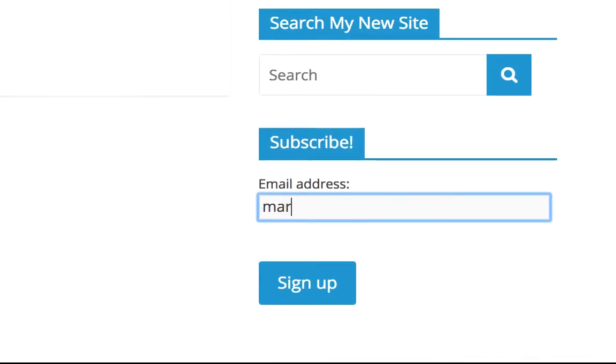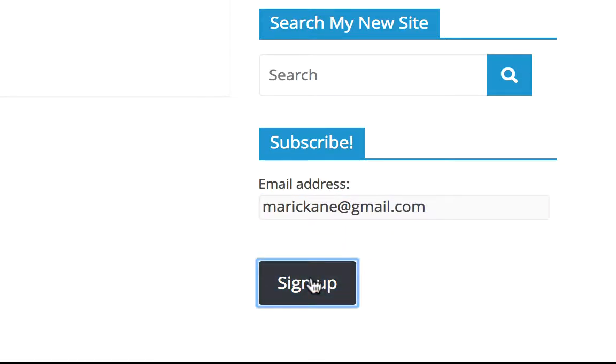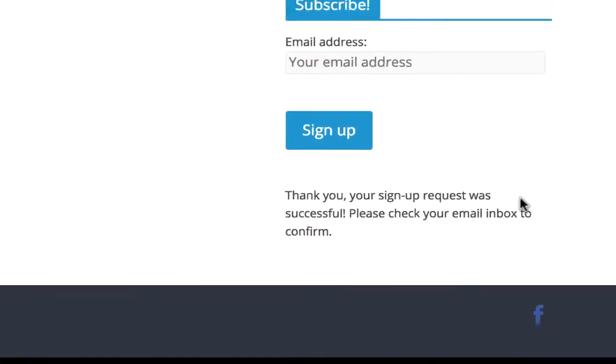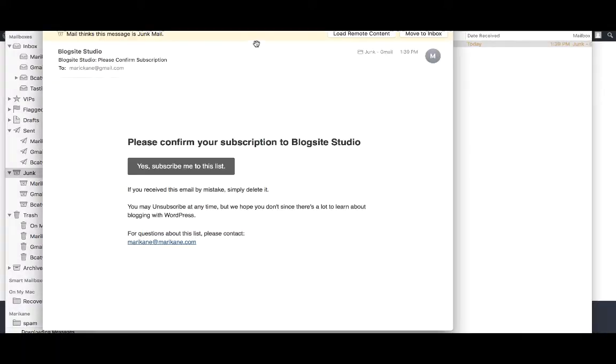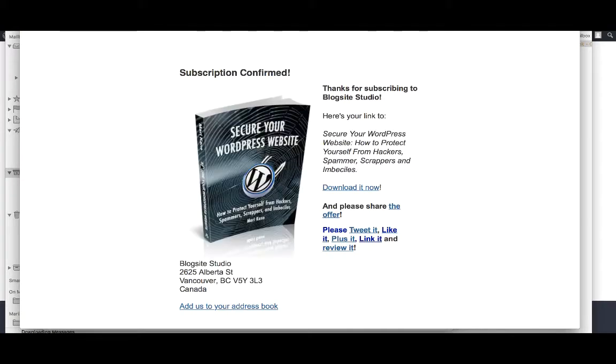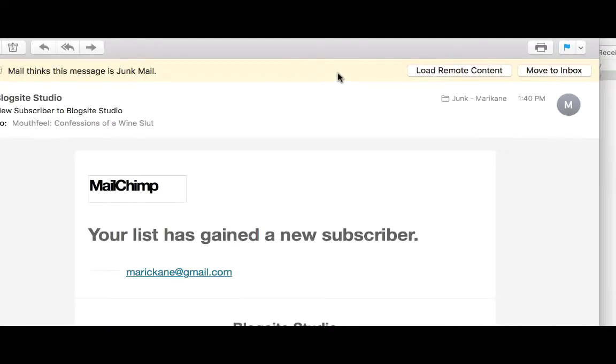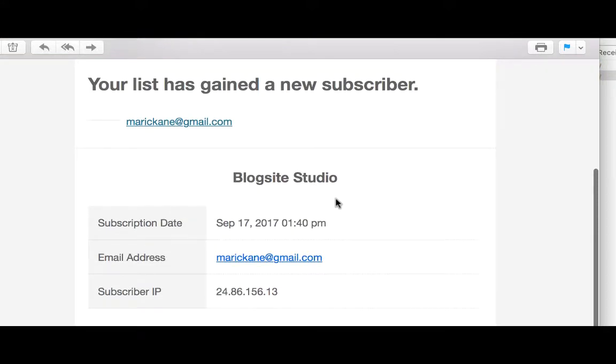Test the plugin on yourself, and you'll find you'll get a quick acknowledgement and a direction to go to your email box for the confirmation email. If you offer a gift to subscribers, the final confirmation email is a good place to put a download link. As the blog site administrator, you will receive an email every time a subscriber signs up.